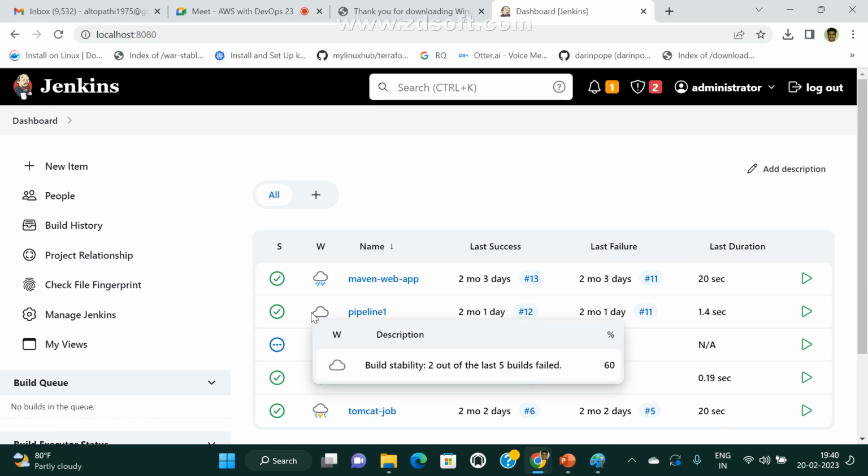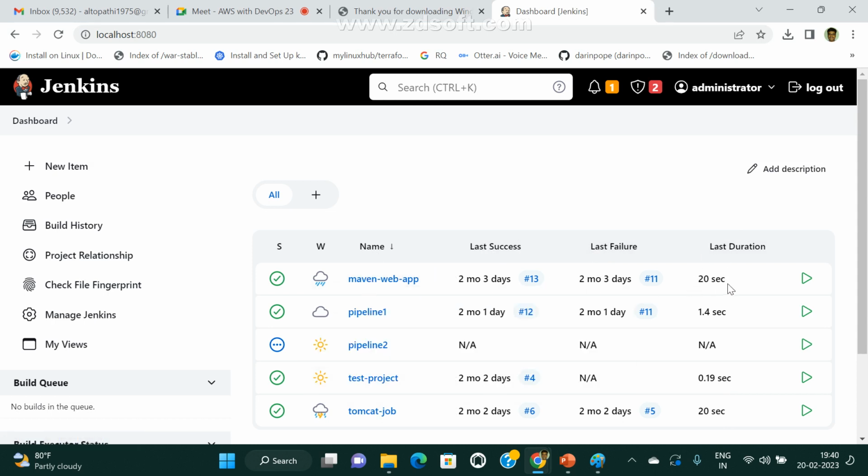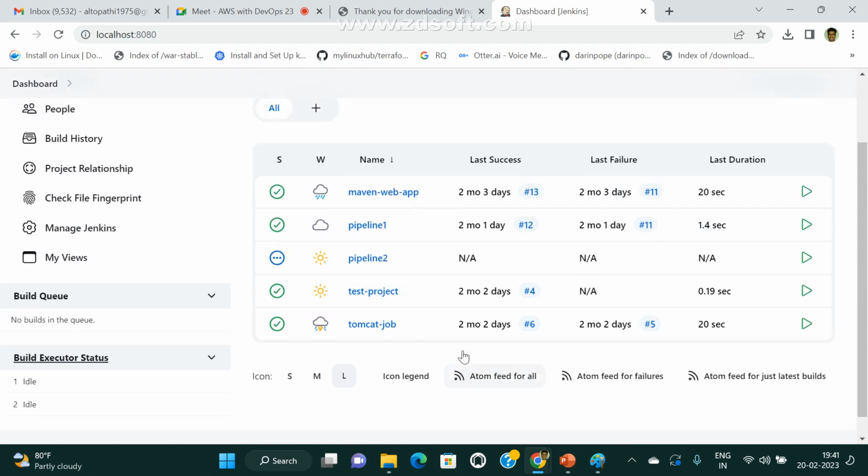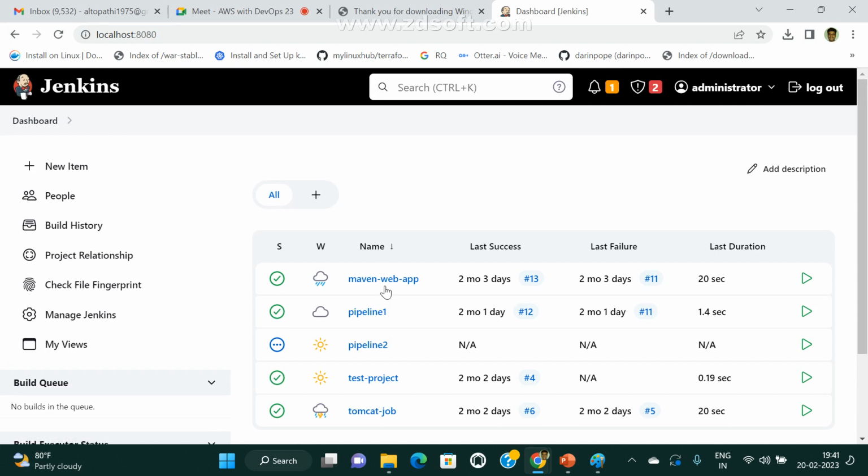See here, last time this job, Maven web project, took 20 seconds. So pipeline one, it took 1.4 seconds. This is 2 months 1 day ago. So these all are previous batch jobs and all. Okay, so now I want to create one project or one job.